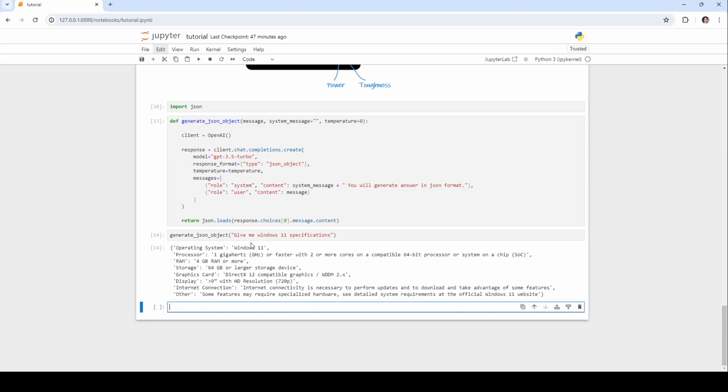Okay, so now we have our general JSON object return function. With this function set, we can finally create our function to get our card parameters. So get card parameters. Okay, so card name.